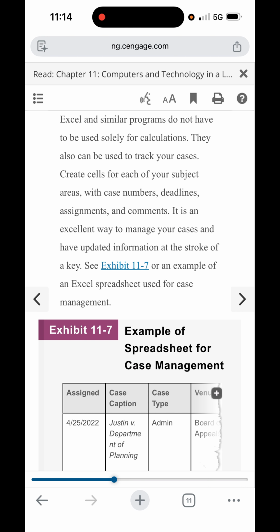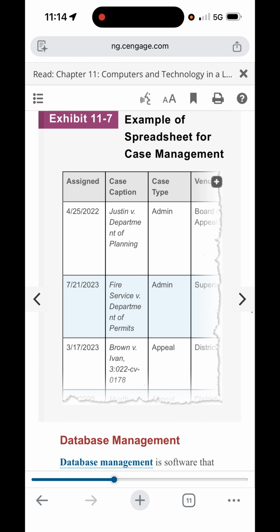Excel and similar programs do not have to be used solely for calculations. They also can be used to track your cases, create cells for each of your subject areas with case numbers, deadlines, assignments, and comments. It is an excellent way to manage your cases and have updated information at the stroke of a key. See Exhibit 11-7 for an example of an Excel spreadsheet used for case management.